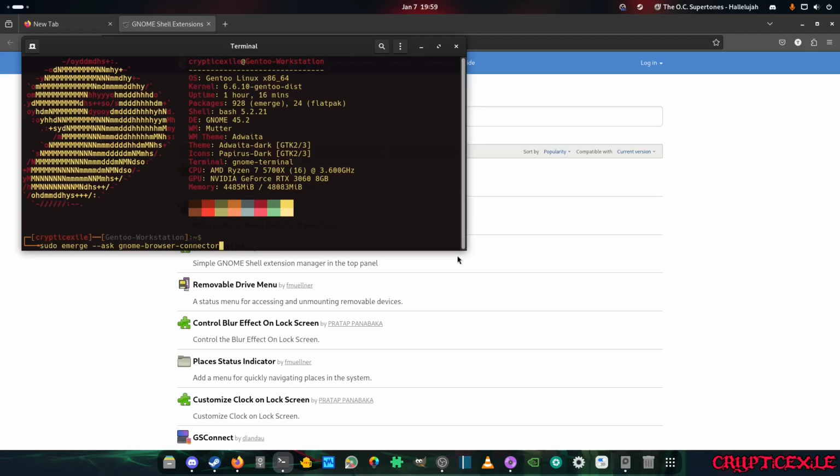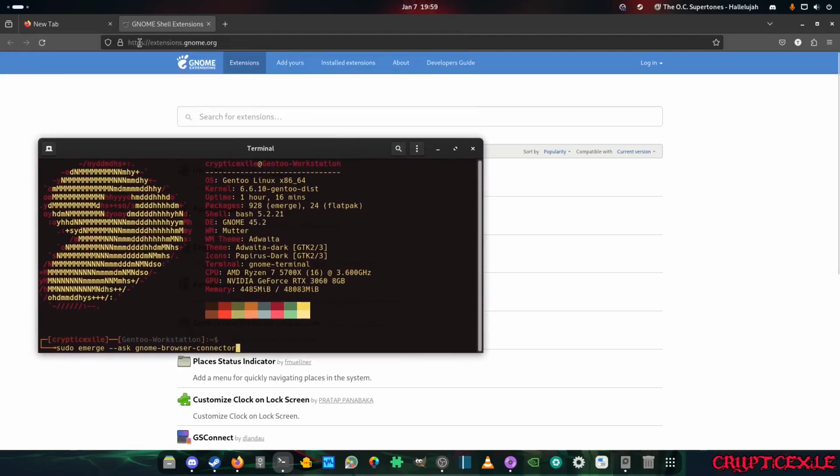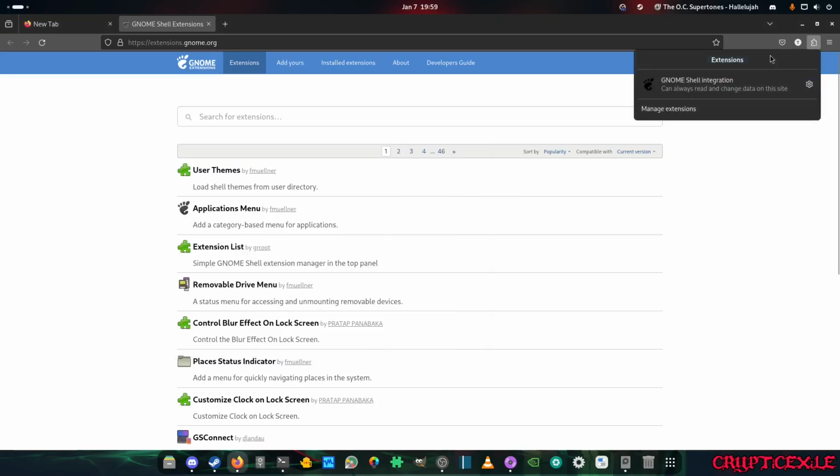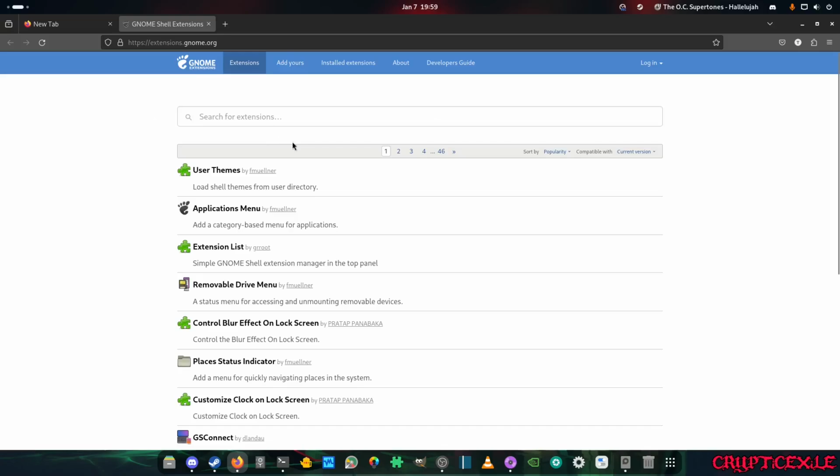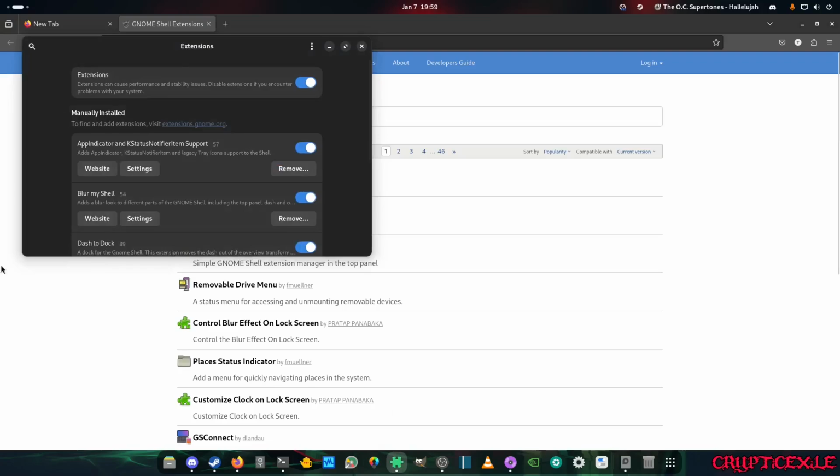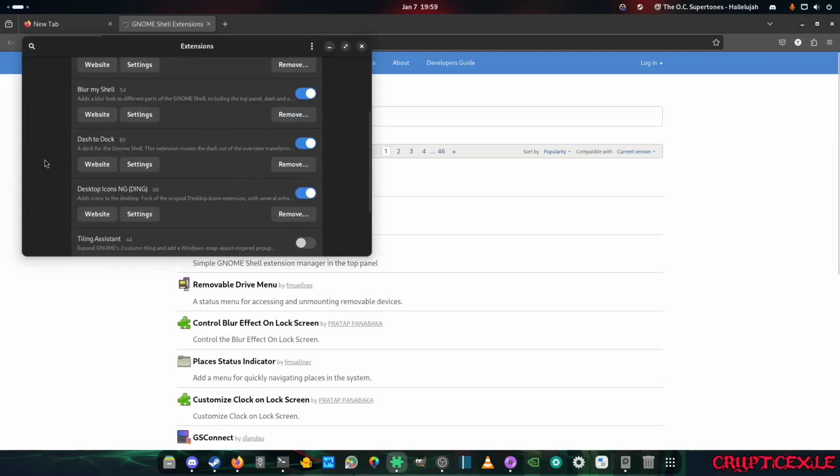When you go to the GNOME extension page, extensions.gnome.org, it'll say to add the add-on, and you'll get an extension to go. This add-on basically brings you to this page here, and it also lets you add extensions to your GNOME, as you see here.